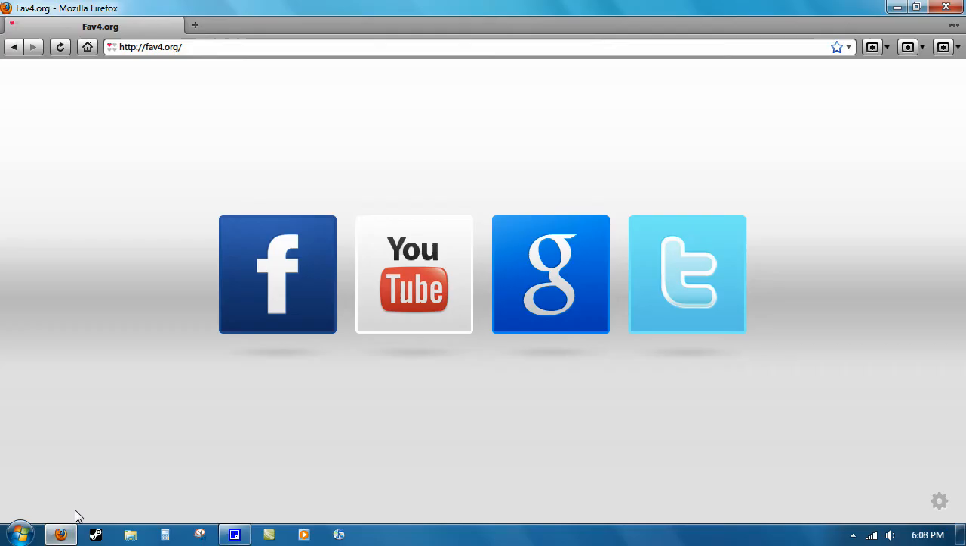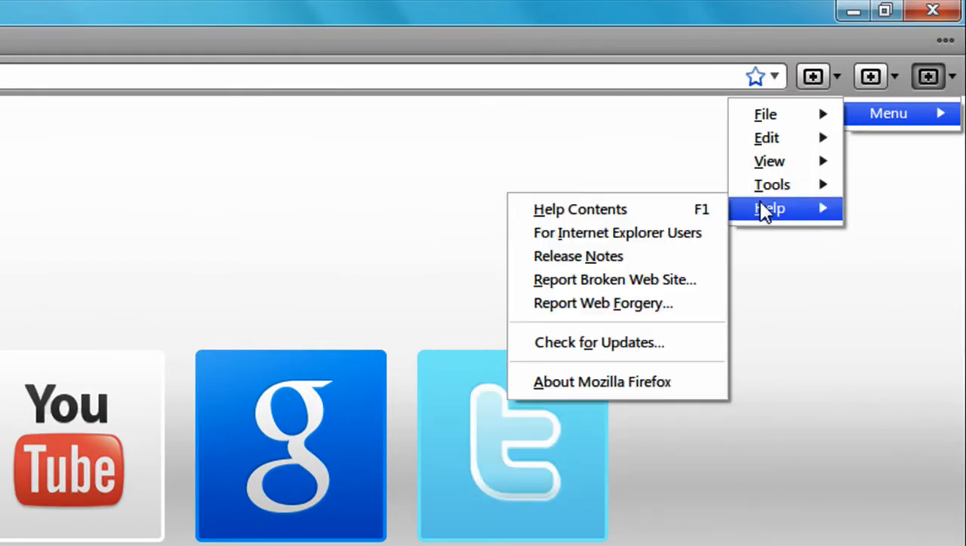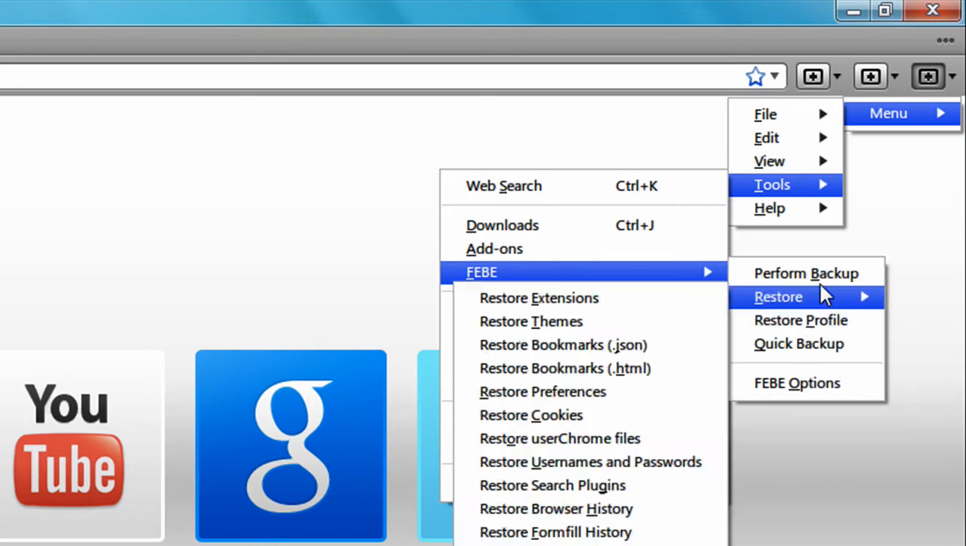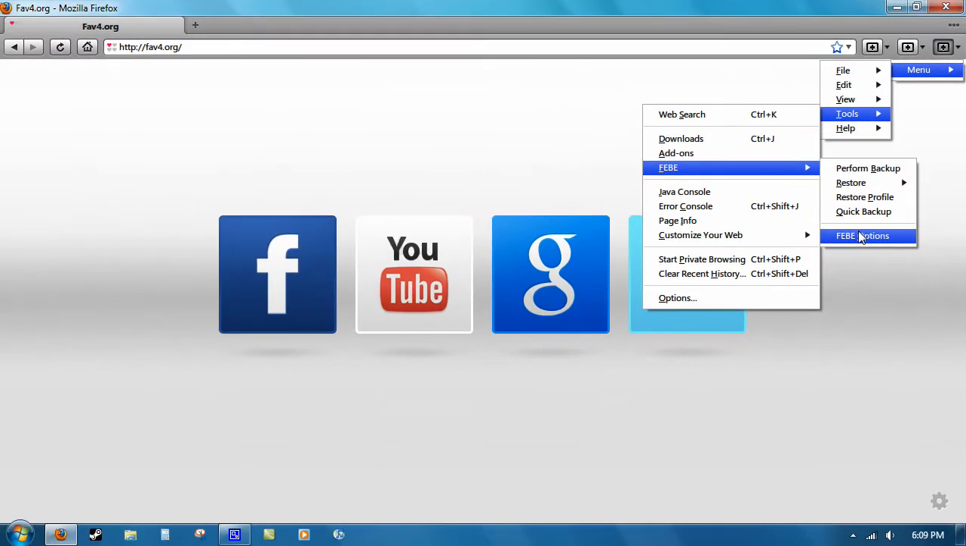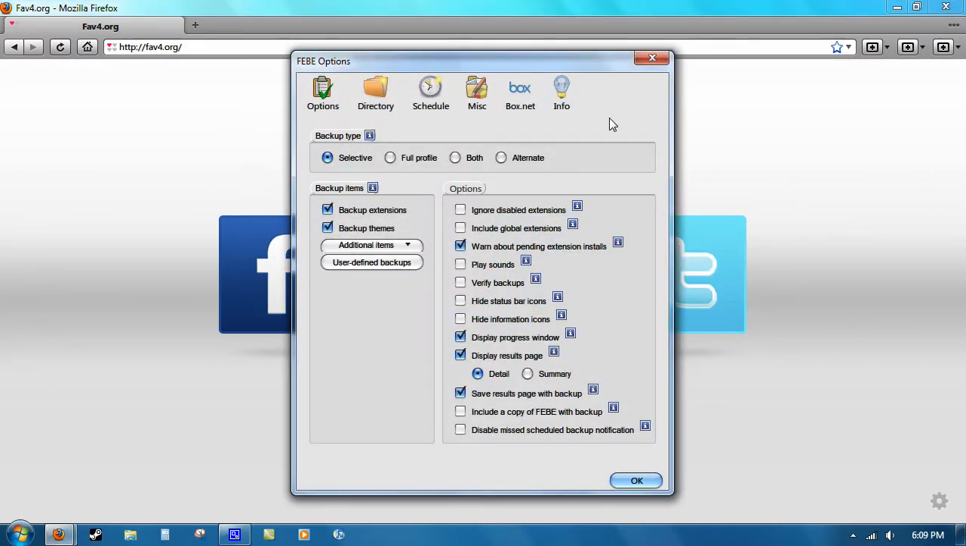But anyway, we're gonna get on to the add-on. So right here, I'm gonna click on menu, tools, and then I'm gonna go to FEBE. Now we're presented with a couple little options right here, but we're not gonna get to those right now. Right now, we're gonna go to FEBE options. And in order to get this add-on, by the way, guys, it's pretty self-explanatory. You do a Google search, FEBE, and it will be the very first link.